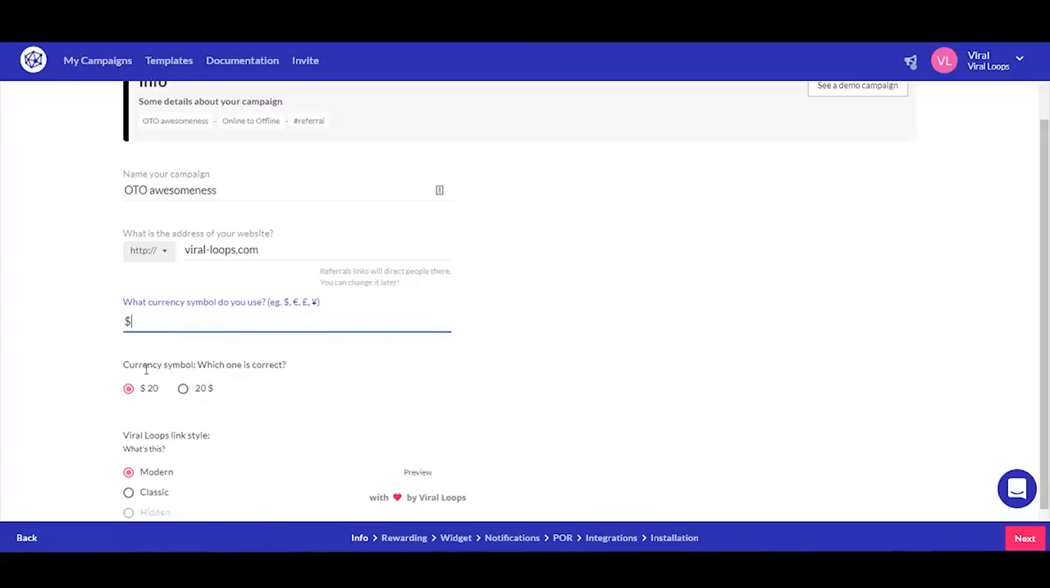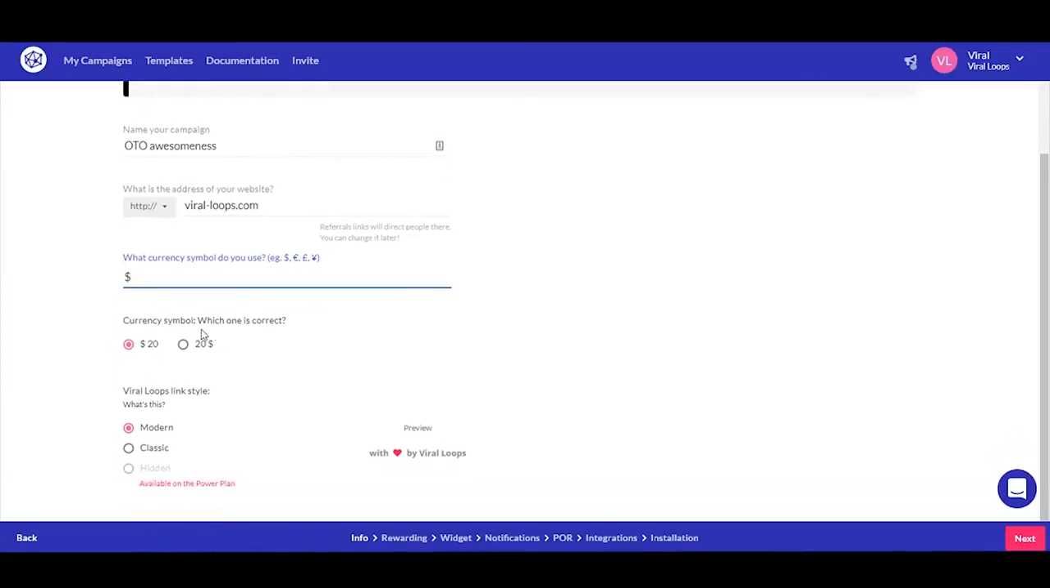And then you have to select the correct representation of the currency. So for dollars, for example, the dollar sign is in front of the monetary value. I will keep it as it is. And then you have to select the ViraLoops link style. You can make a choice among modern, classic, and hidden. The modern has this pink heart right here. The classic has a more discreet gray color, and the hidden option is only available for power plan users or app. So I will go with the modern and I will press next.